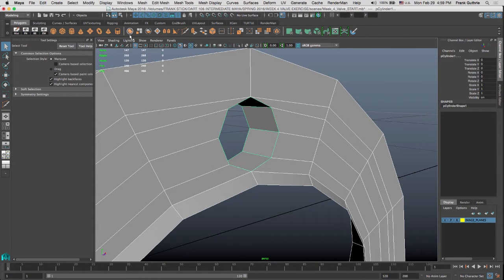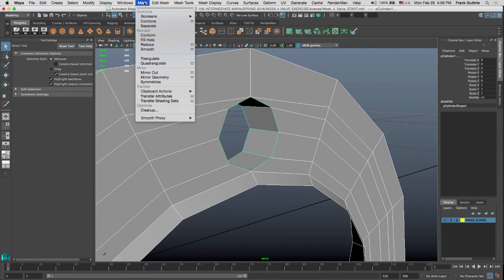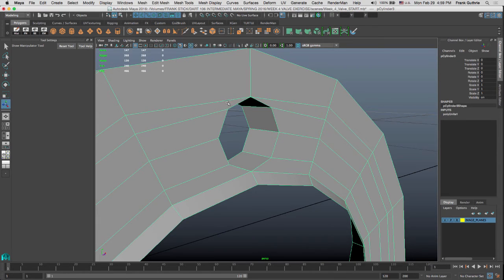I'm going to go to my polygons and I'm going to go to my combine tool right here, or I can go to mesh, combine. When I do so, notice that both of the objects turn green. That means that they're both combined.